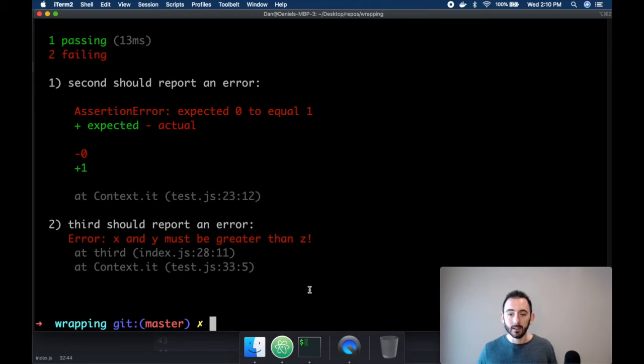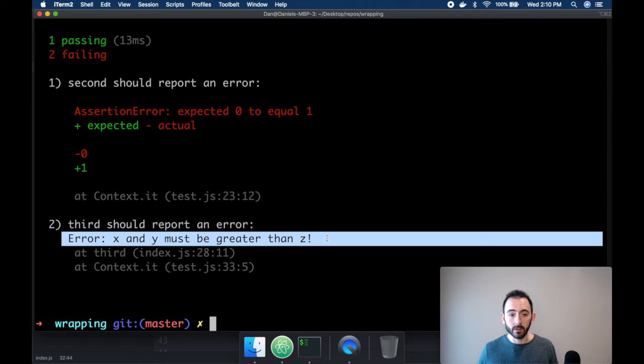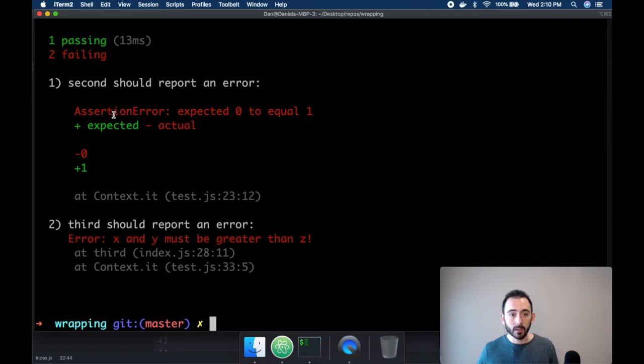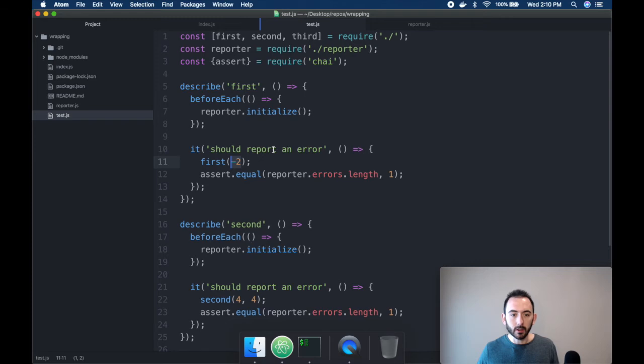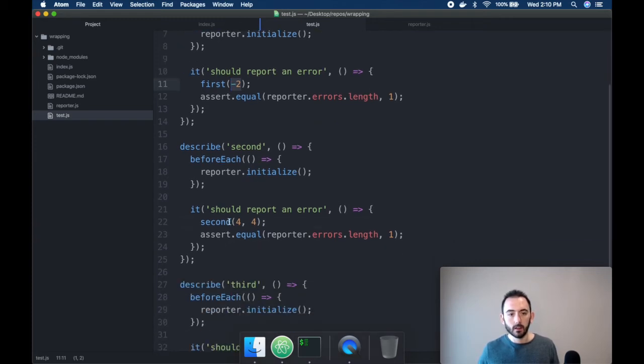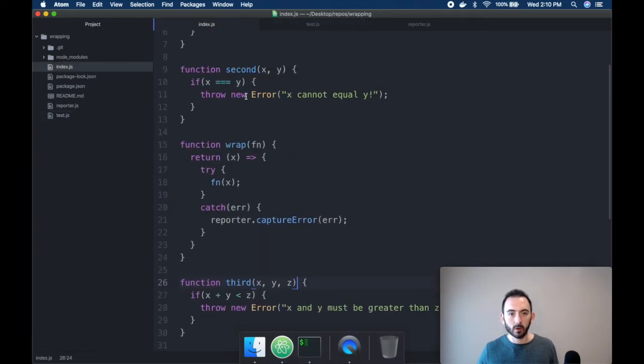Okay, it didn't, but it also didn't throw an error, right? We could see that the third one threw an error, but the second one here is only getting that assertion error again. The reporter did not see the error. Now, why? So if we look into the test cases here, this second function is being passed the variables 4 and 4, which should not be equal according to the conditions here. X should not equal Y, right? If it does, we're going to throw an error.